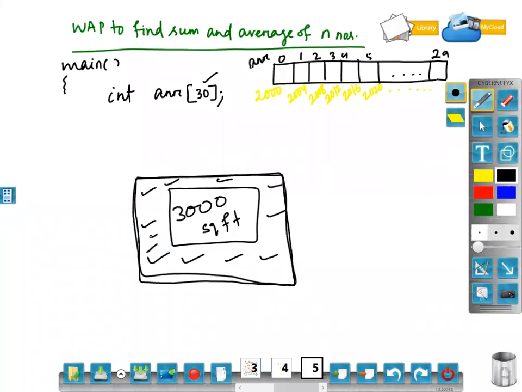But as per the rule of the government, whatever the amount of plot you have purchased, maximum that much you can use for building your home. If you are going beyond that, then a problem will occur. So similarly, whenever you are declaring 30, it means maximum 30 blocks are allocated to you. You can use as per your convenience, but not beyond 30. Clear? This is the meaning of array.